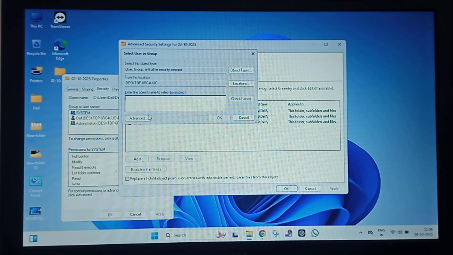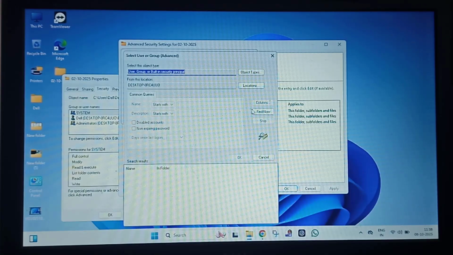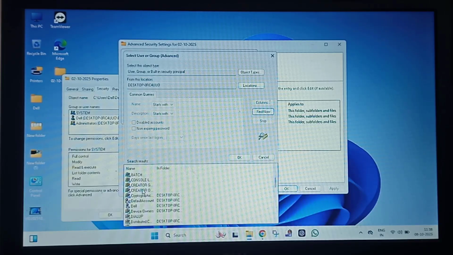In this you have to just click on Advanced, then click on Find Now. In this list you need to find your PC name. My PC name is Dell. You have to select your PC name from here.